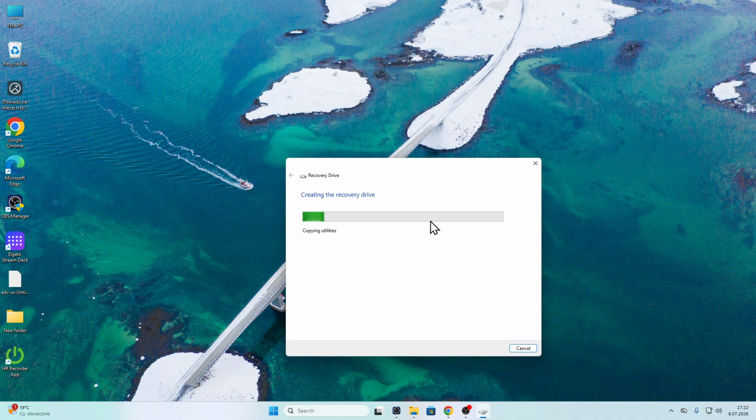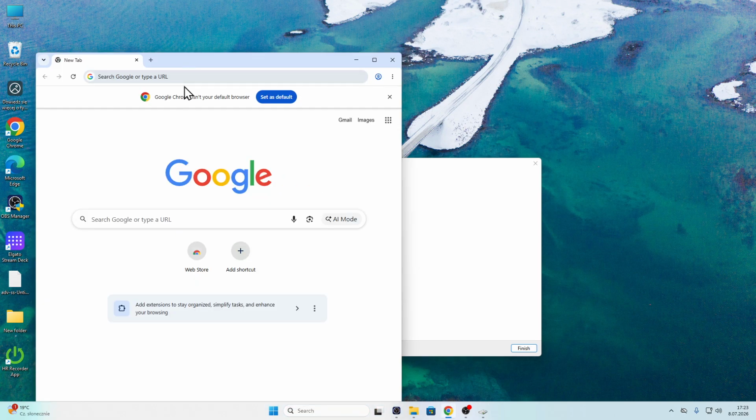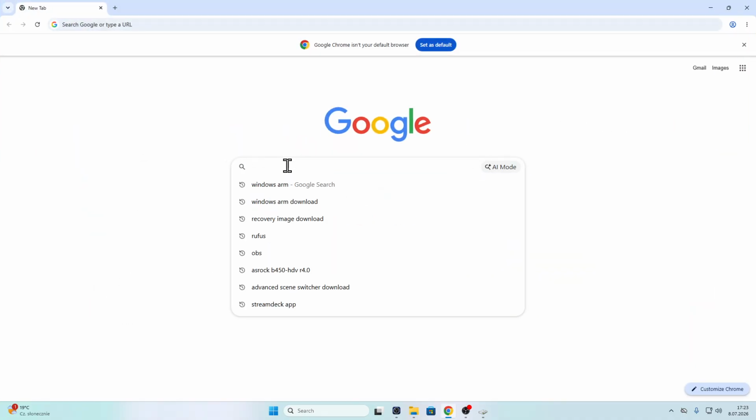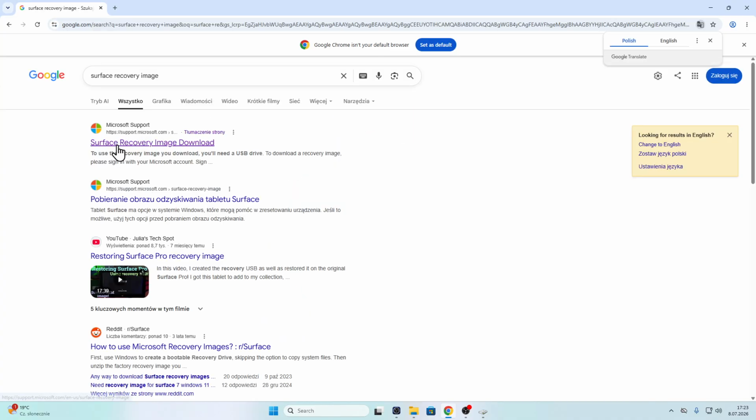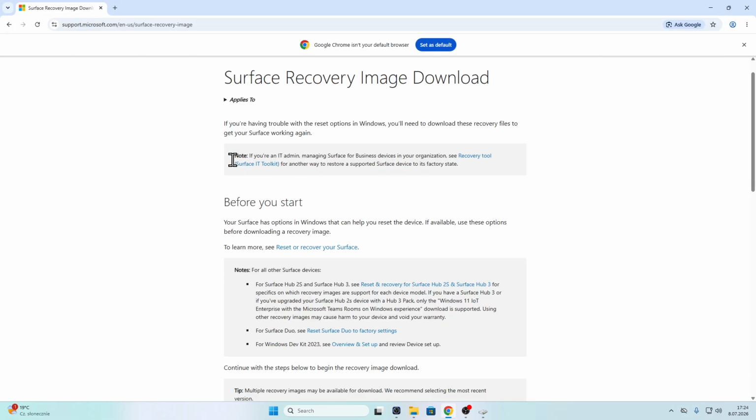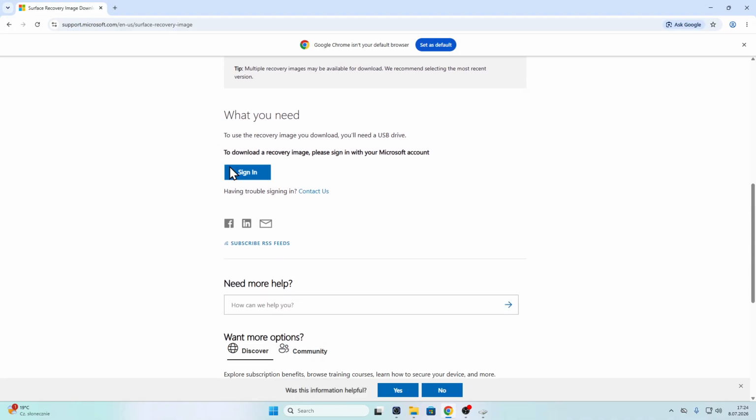In the meantime, we're also gonna need to download the ISO, or rather the recovery file or recovery folder with the Windows 11 that is designed specifically for your tablet or for your PC, whatever. Okay, so open your web browser and search for Surface Recovery Image. You'll find the Surface Recovery Image download webpage on Microsoft Support website. You have to open it. Then you have to scroll down to the bottom of this page and sign into your Microsoft account. Click Sign In right here.